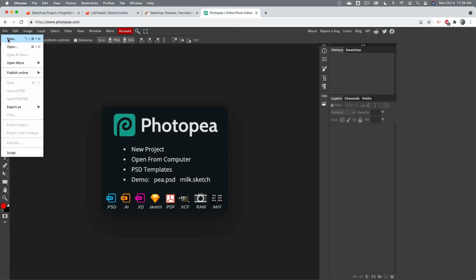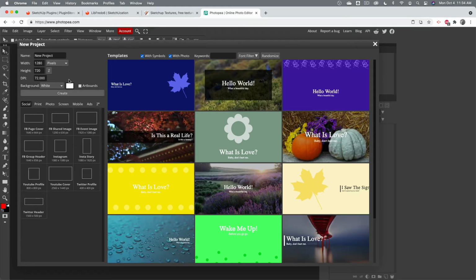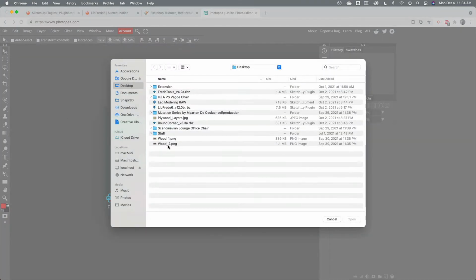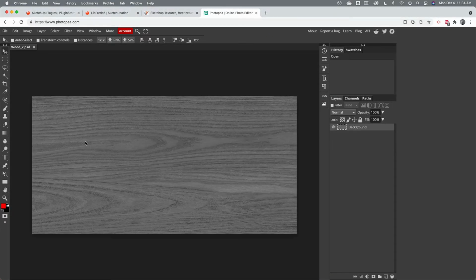So we'll make a new document. That's good. Or we can actually also go Open. And then we just open the image. And there we are.